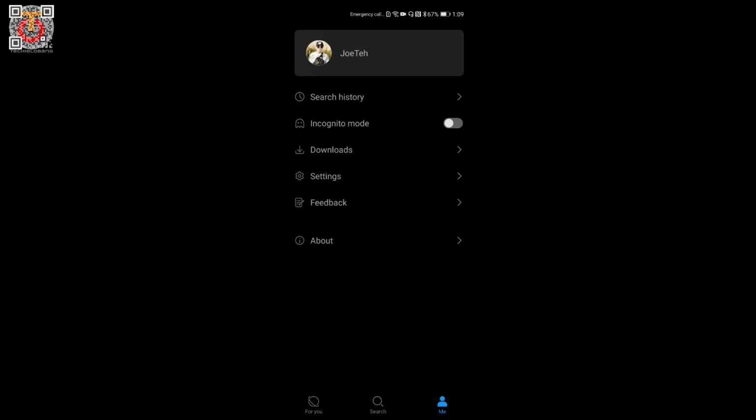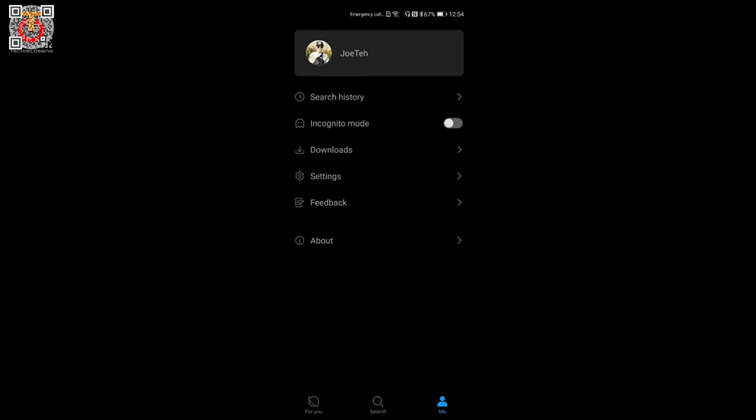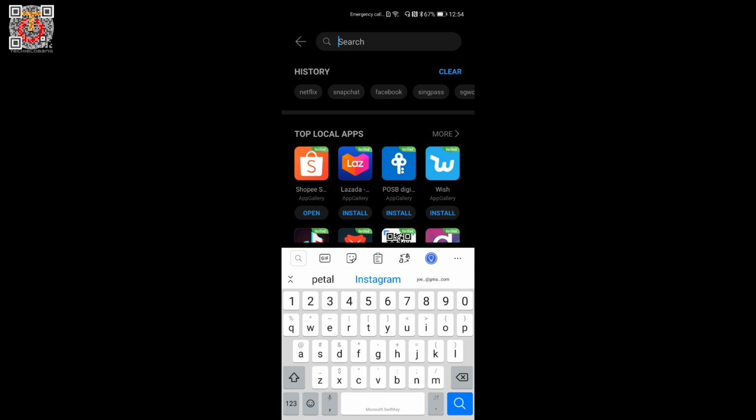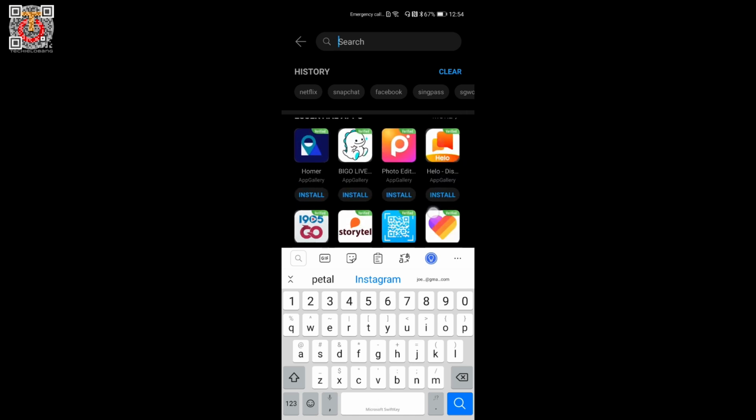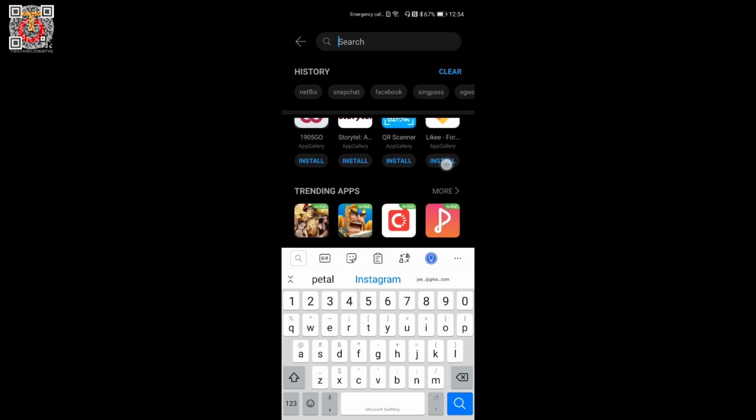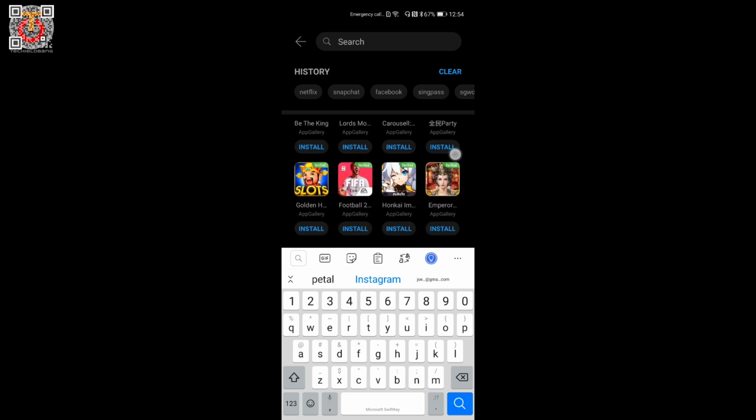And there's incognito mode. Why would we want that? But anyway, people might want to use this. And yeah, I think that is about it for me sharing with you this Petal Search app. If you have any questions, do let me know so that I can try it out for you, and then I will let you know the results.